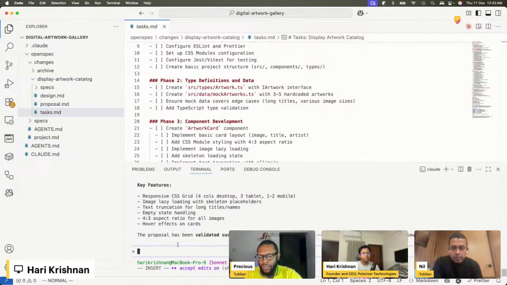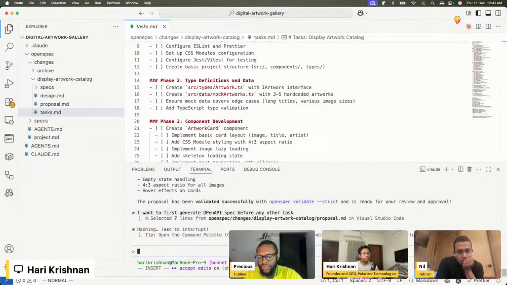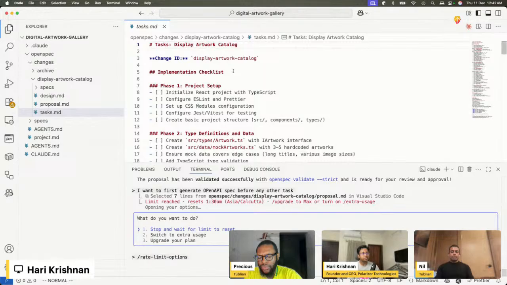If I'm not happy with it, again, I don't go and edit these files manually. That's another thing I want to call out. Even to update the specification, I use the LLM, right? So maybe I'll say, I want to first generate the OpenAPI spec before any other task. And then it'll go update my task list. I hit the limit, and this is always going to happen. But never mind.